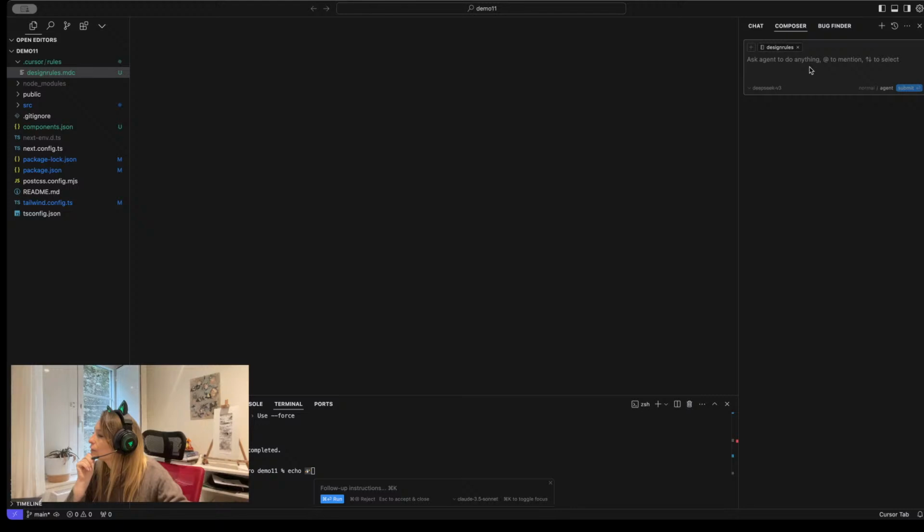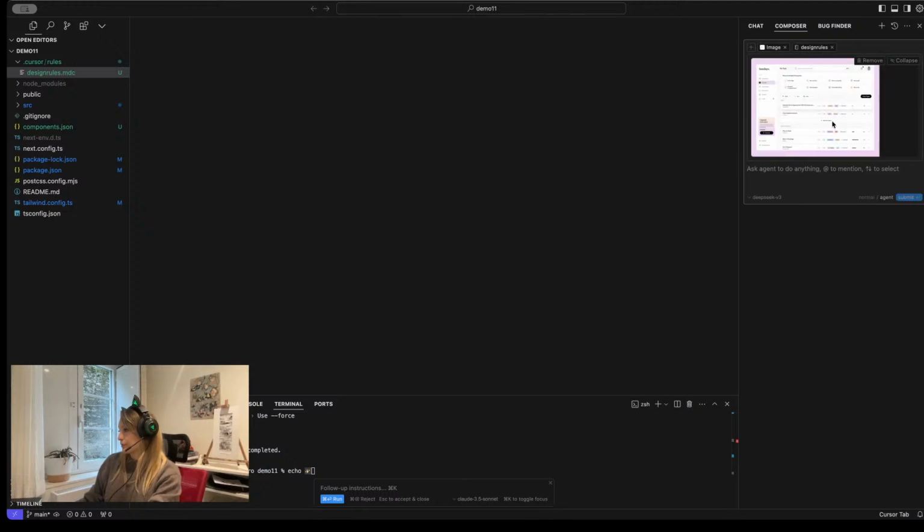So what should we build? Let's just get an image from somewhere. Yeah, this will do. Dashboard UI. Copy that. Paste it in here. Okay. Let's do the reflection technique. So ask the AI how it would build it. I want to build this dashboard.